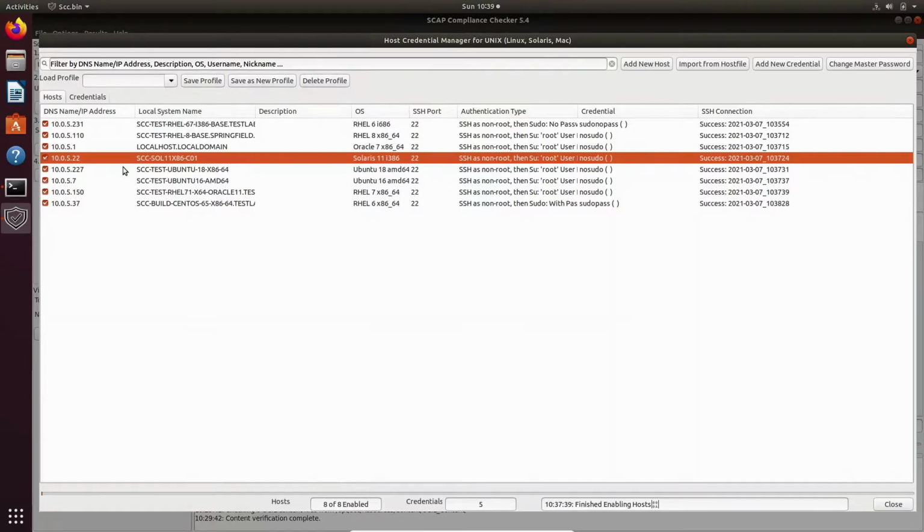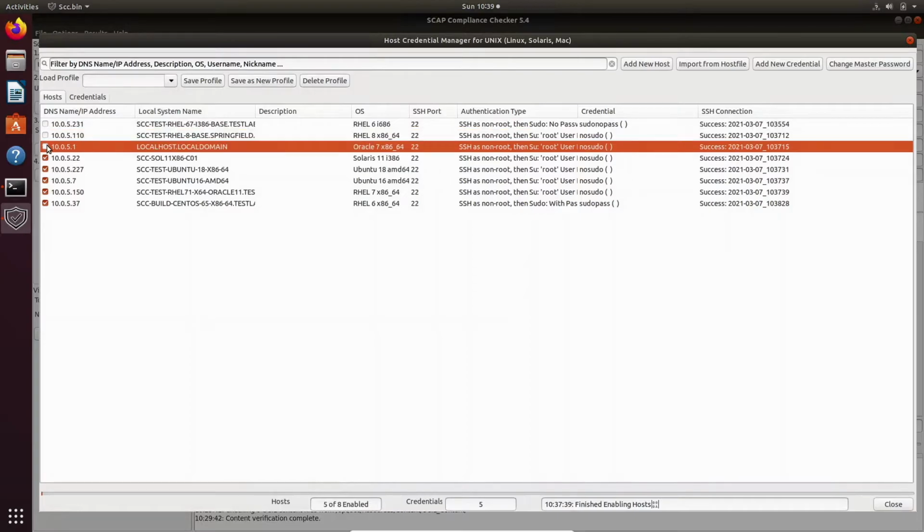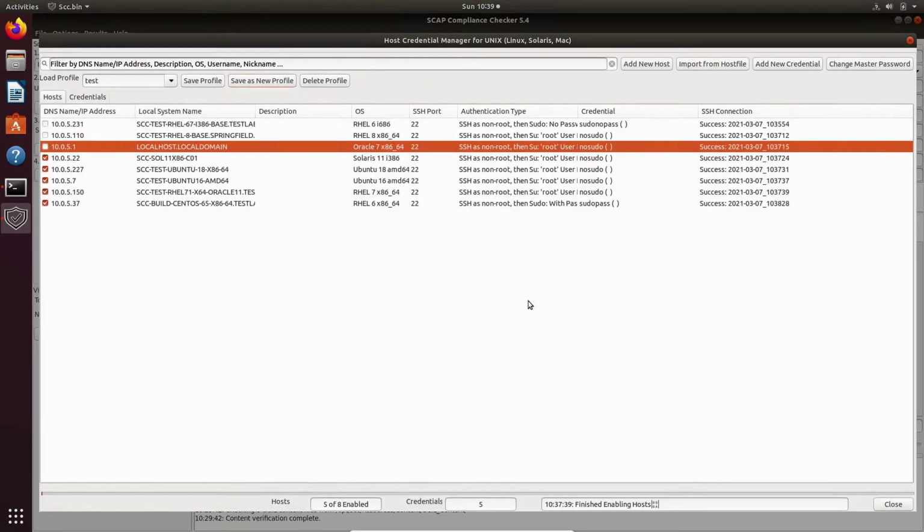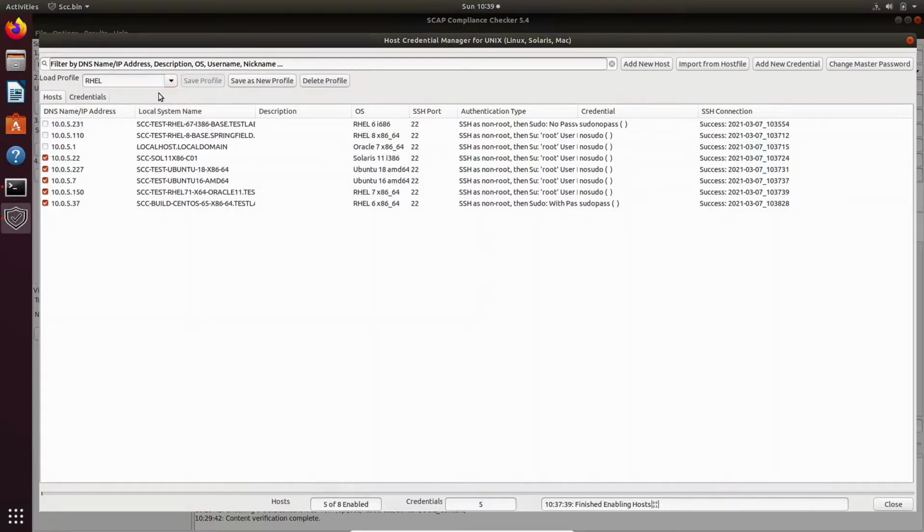We can also go through in this load profile up here. So if I want to disable a couple of these, I could save this as a profile, call it test. So then I could switch between, I had a different profile for rel.